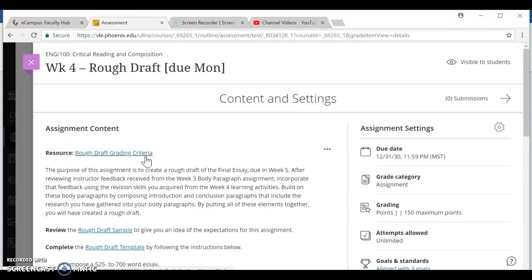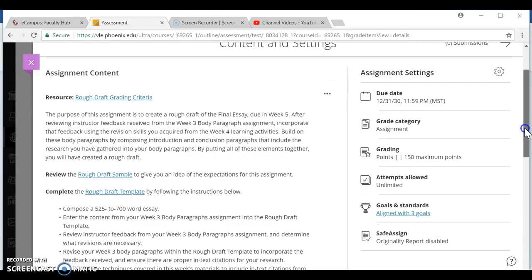What we're doing in a nutshell is we're taking our work from week 3, we're adding an introduction and a conclusion. We're adding evidence by way of quotes and paraphrases to the body paragraphs, and we're taking the feedback that I gave you from week 3 and integrating that as well. Okay, so all of that together will help you with your rough draft.